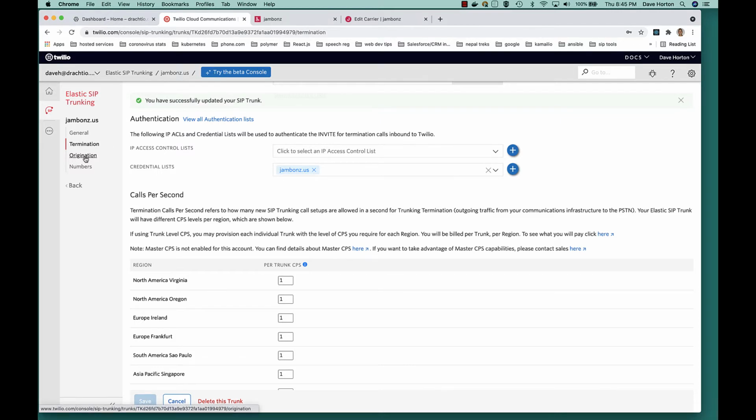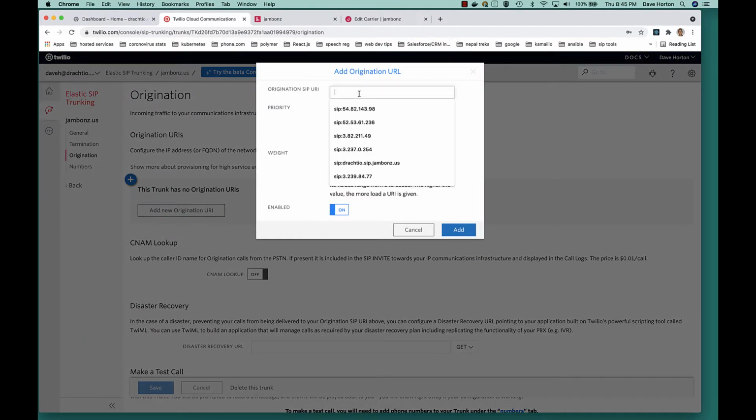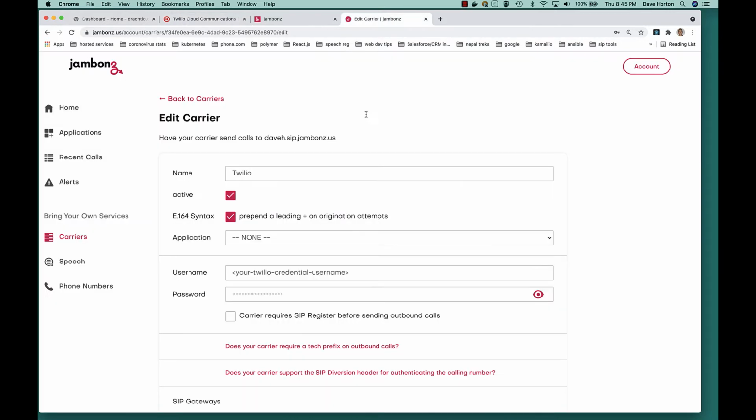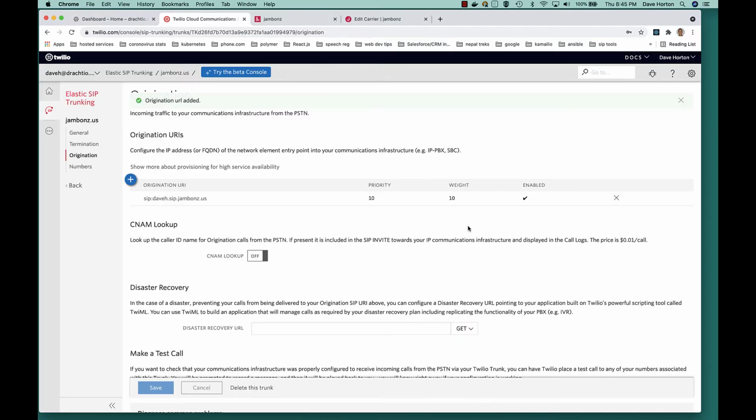We need Twilio to send us calls as well. So we need an origination URI, so we're going to add an origination URI. What are we going to put there? Well, it's like it says right here, have your carrier send calls to your subdomain, which for me is Dave H. sip:davh.jambonz.org. Okay, so we've done that.